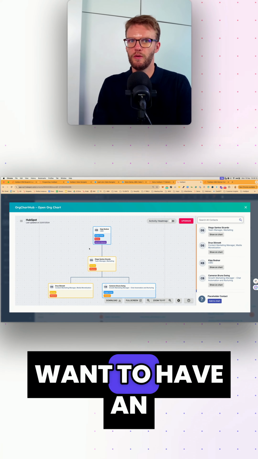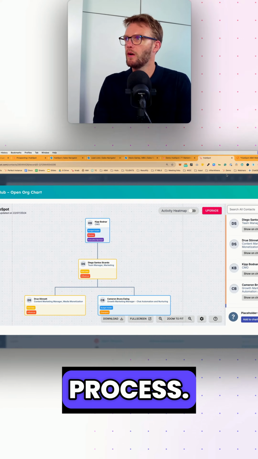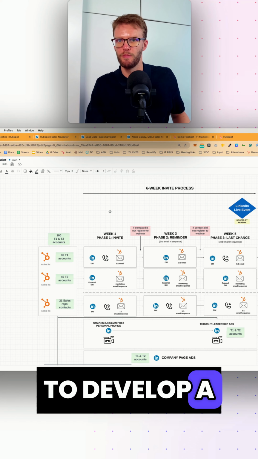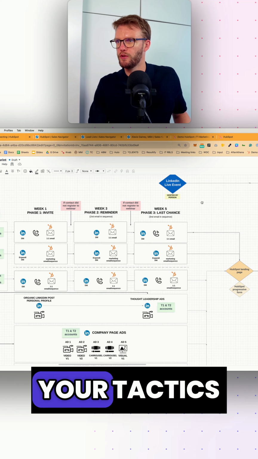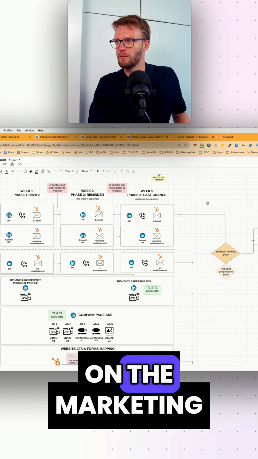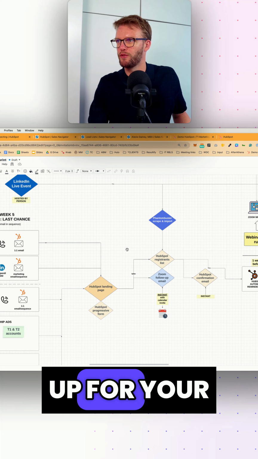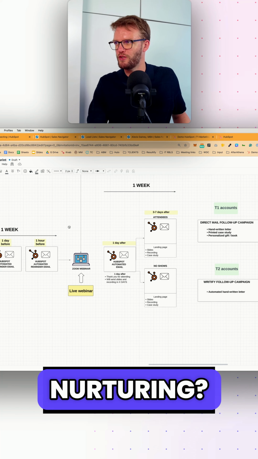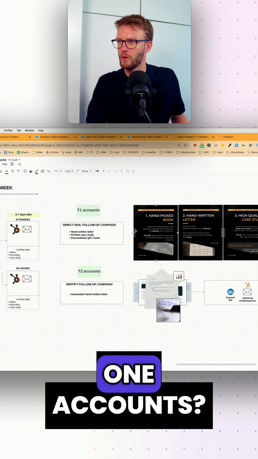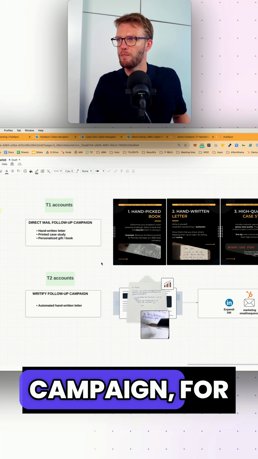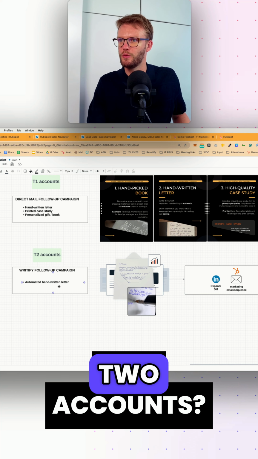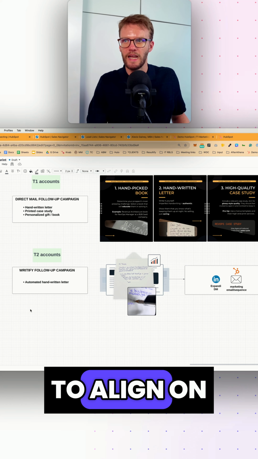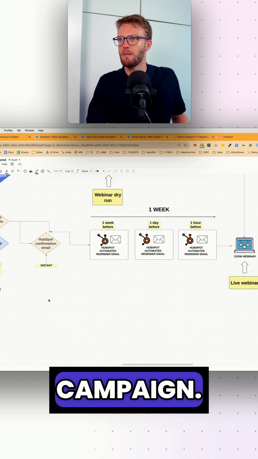Thirdly, you want to have an ABM campaign process. What does your campaign look like? I strongly recommend to develop a blueprint like this. Capture all of your tactics that you will use on the marketing side to get people to sign up for your virtual event, for instance. And then after that, what will you do in terms of nurturing? How will sales do their follow-up for tier 1 accounts? Will you do a direct mail campaign, for instance? What will we do with tier 2 accounts? This is a joint effort between marketing and sales to align on the activities before and after the campaign.